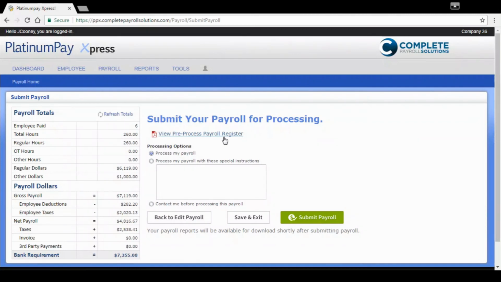Once you are in a good place, you can either submit, or if you do need to make changes, it's not too late. You can just click on back to edit payroll. It's going to bring you back exactly how you left it. You make changes in addition to what you already have in there, resubmit, and it'll bring you again back to that view pre-process payroll register for your final review before processing.